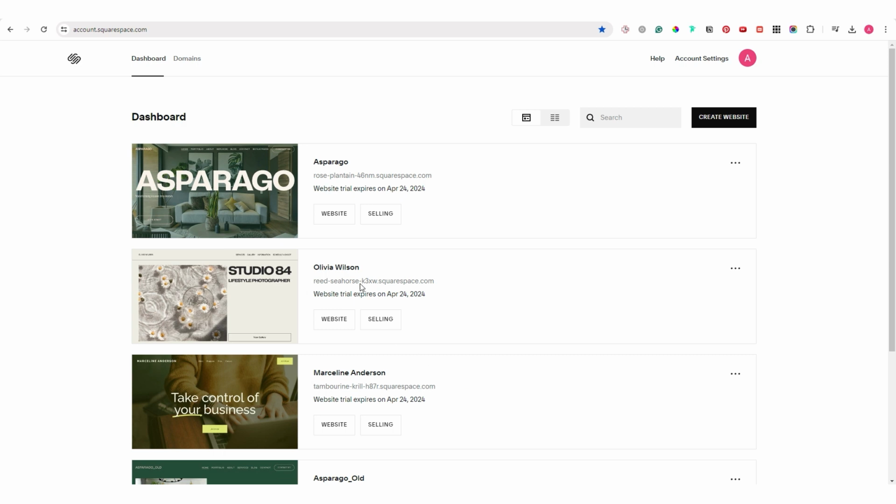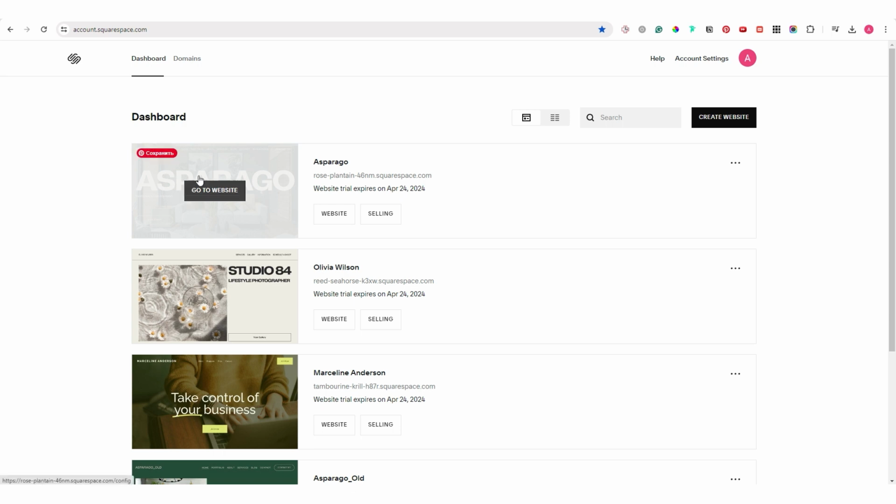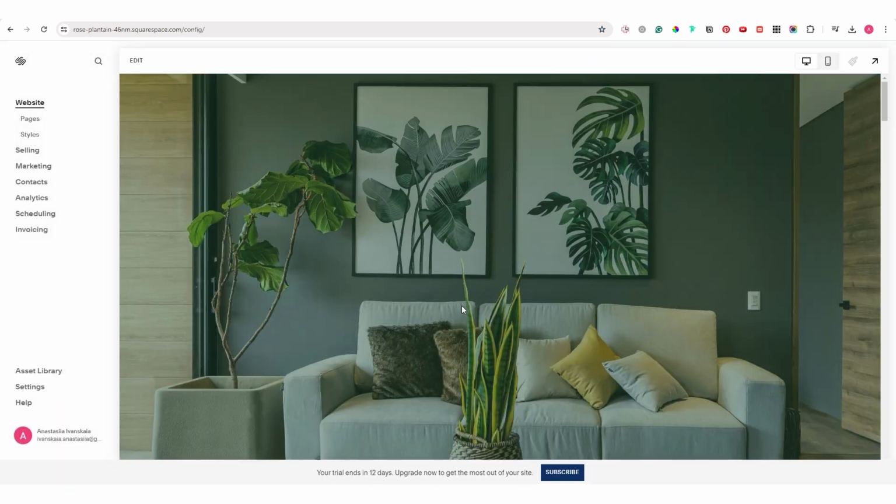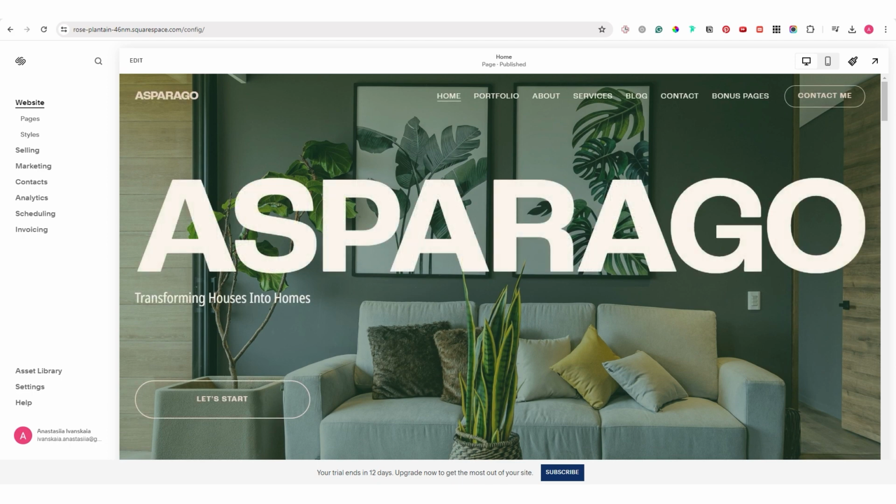Today I'll show you how to make changes to this template. Let's begin. Here in the Squarespace editor, it's a what you see is what you get interface. It's a user-friendly interface without complex coding. Here, you'll find a preview of your website with various options to manage it.